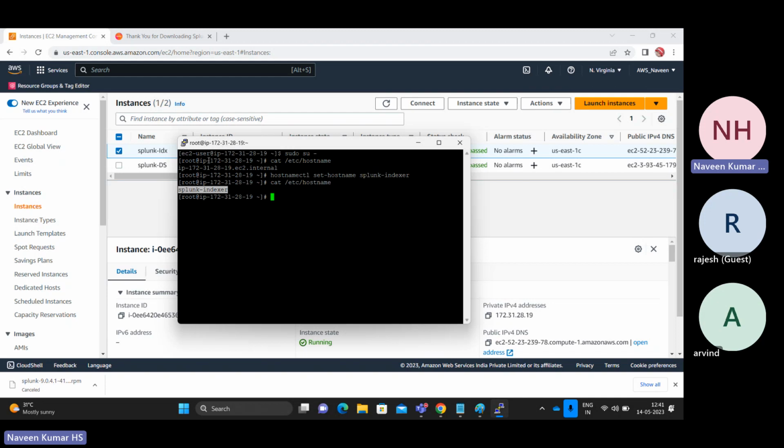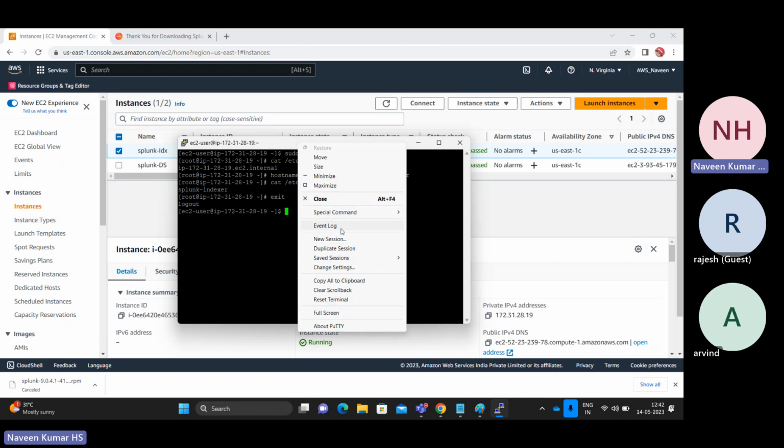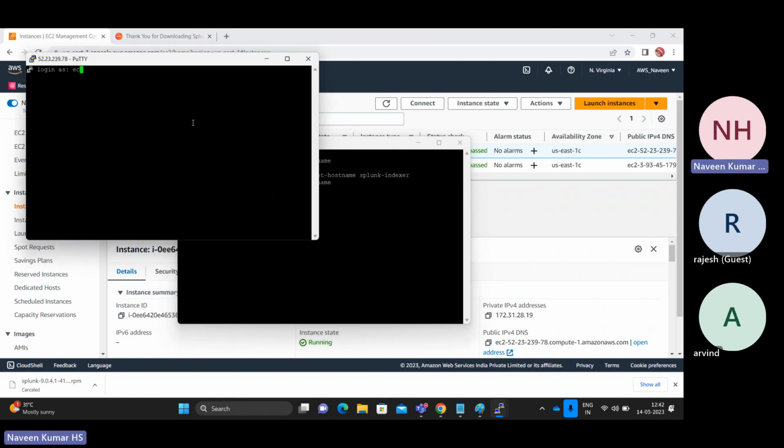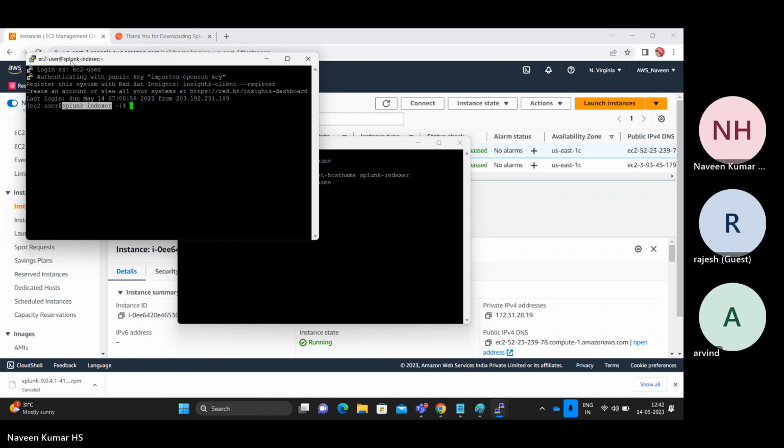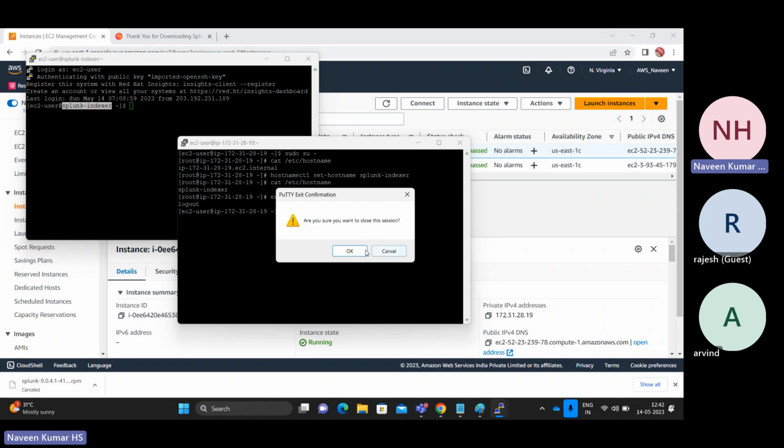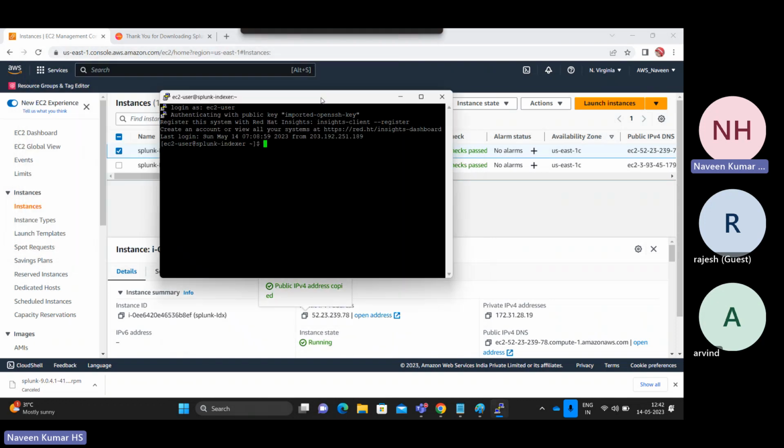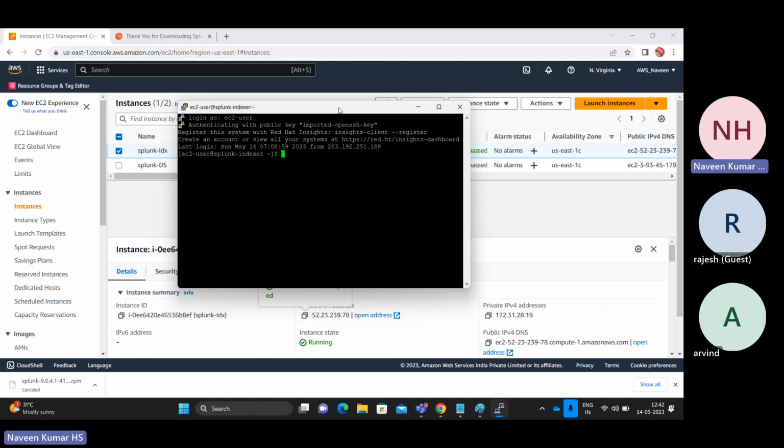Going forward, once you log in to this server, instead of the IP you'll be able to see this splunk-indexer. I've just renamed this one. In order to show that, let me duplicate the session and log in as ec2-user. See, this is what I was saying. Now your IP address got replaced with the hostname you have given, so that it will be easier for us to deal with our Splunk server names.